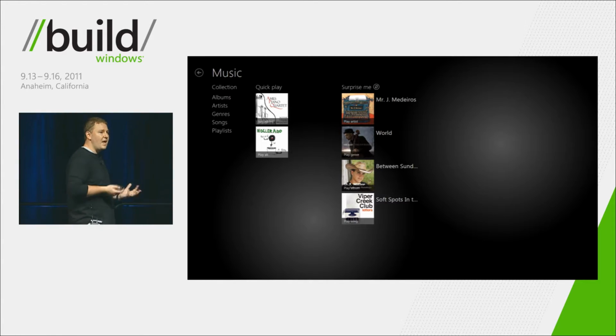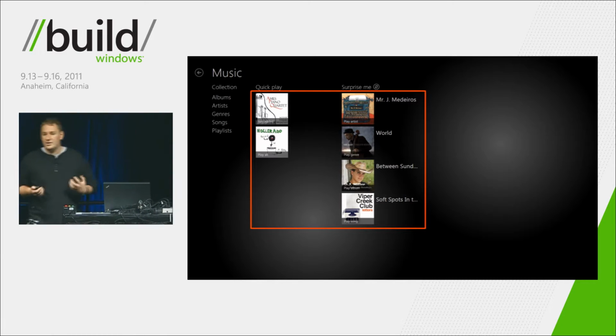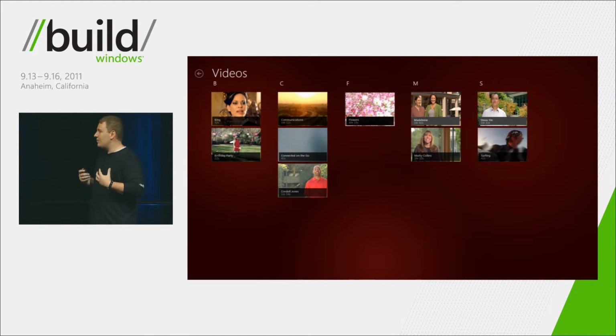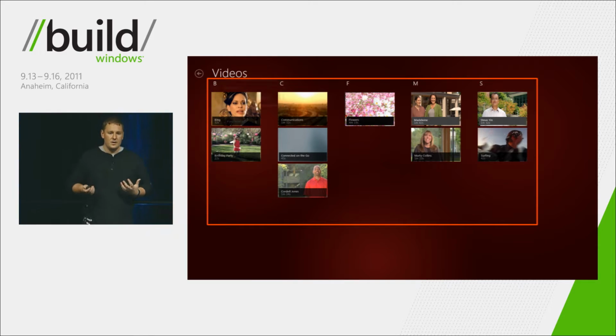And you see the same core traits, but designed in Metro style. Rich thumbnail views and properties, great ways to pivot. And this is music. You see the same things in videos, with rich thumbnails and great ways to pivot on this data to make it very useful.